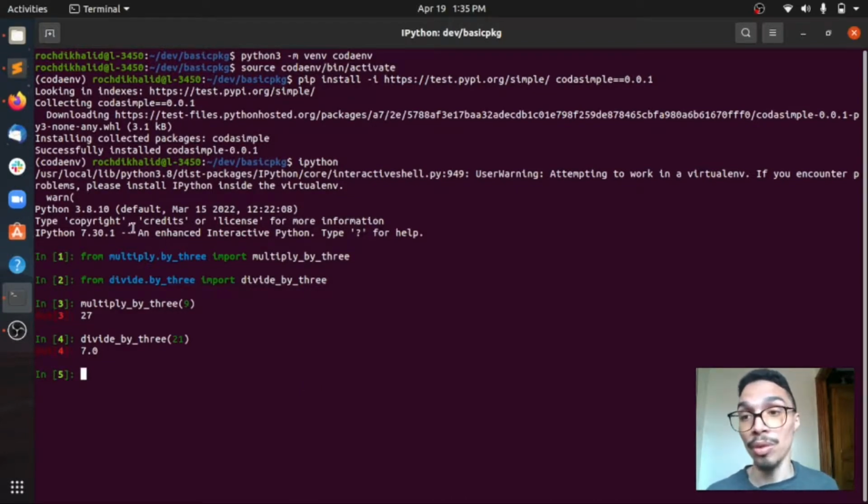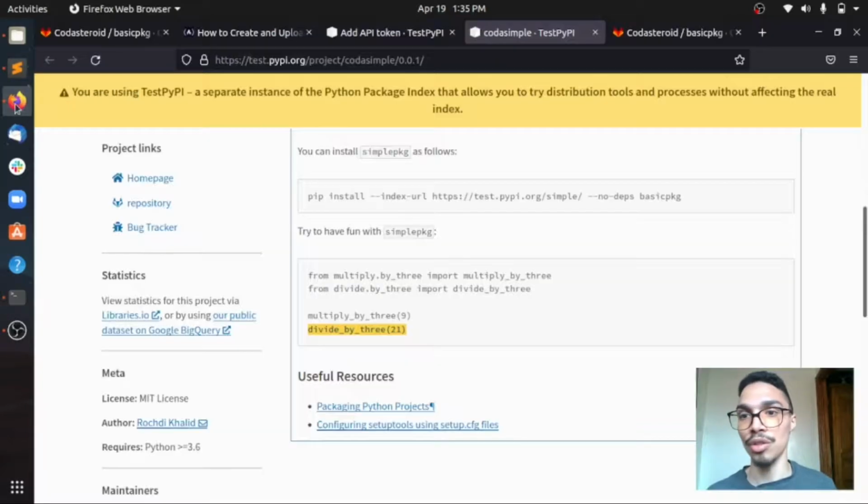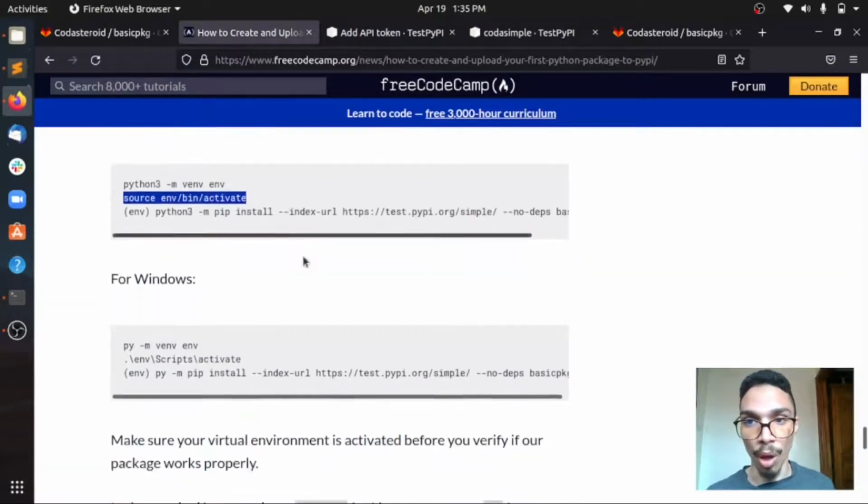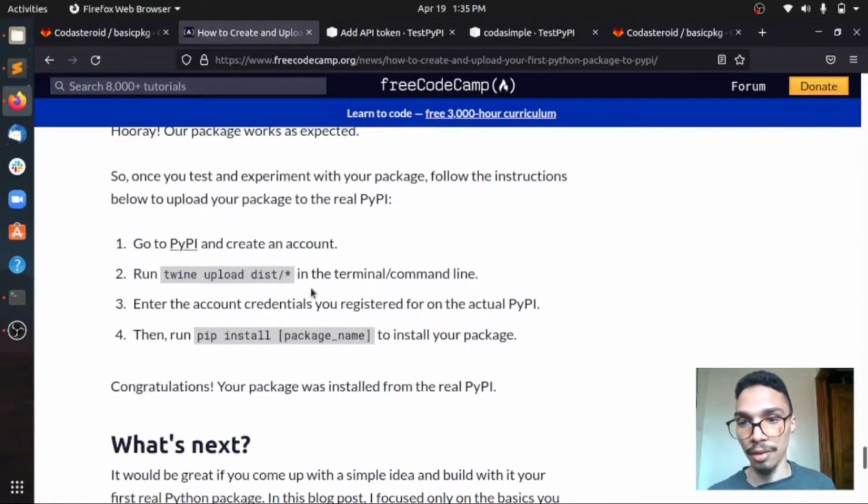If you want to upload this to the real Python package index, you can go back to my blog on FreeCodeCamp and follow the same instructions to upload your package to the real Python package index. I think it's similar to what we did with the test Python package index. You can just create an account, upload your distribution archives immediately, and then install your uploaded package with pip install and the name of your package as well.